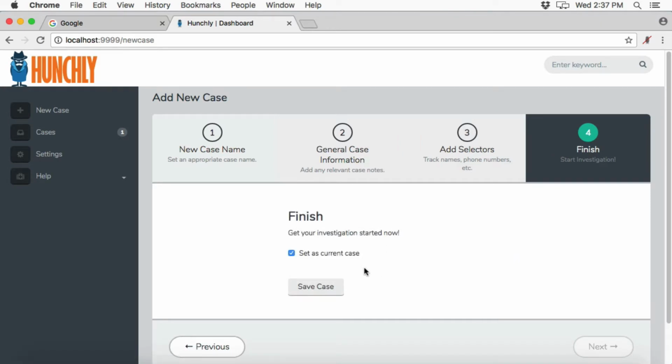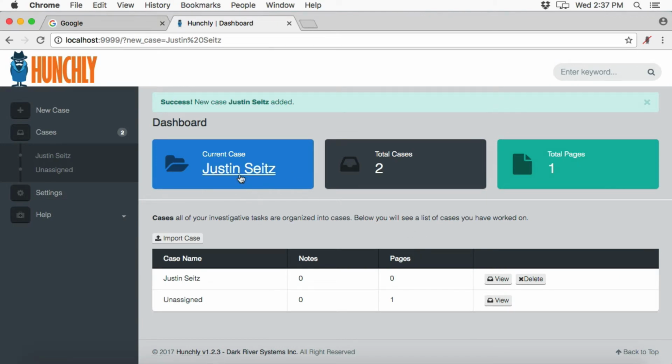Now, if we check off this box saying set as current case, this means this will be the case that all of our pages are now going to be stored in. So we're going to say save case. And now we see that we have a new case here named Justin Seitz, that it's been added. We have our total cases here. And of course, our case list here now shows that we've added this new case.